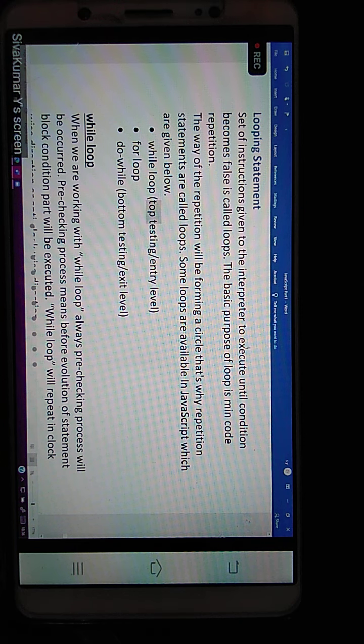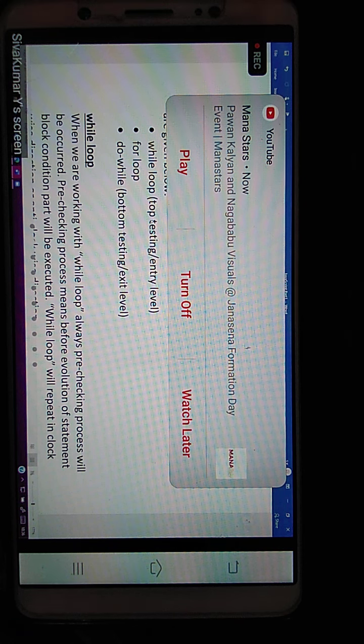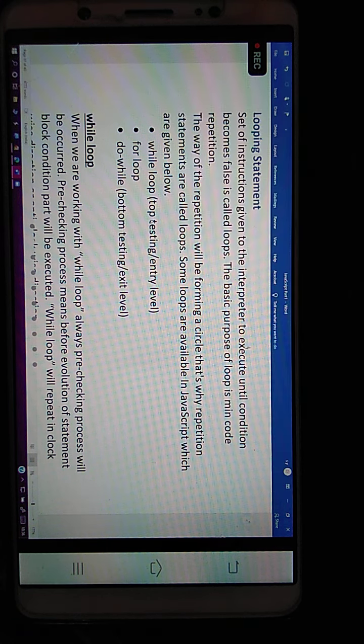So what is the meaning of top testing, sir? Take an if statement, it checks the condition while entering the if block. If the condition succeeds, it enters the block. If the condition fails, it silently goes to the next statement. That is called entry level or top testing.